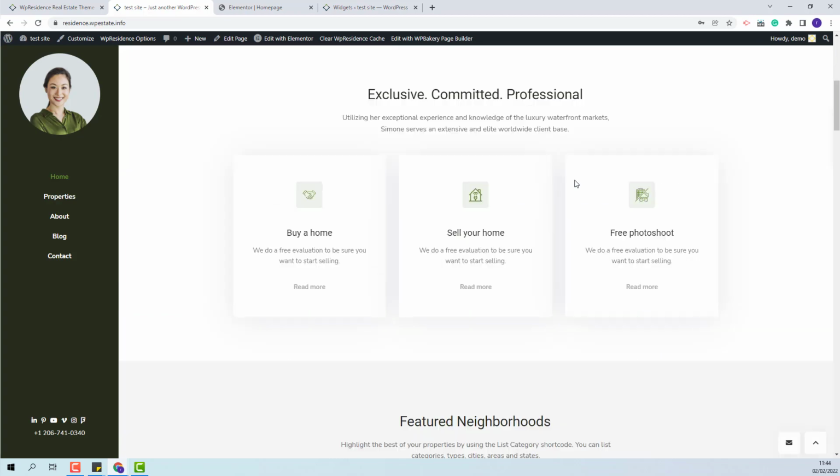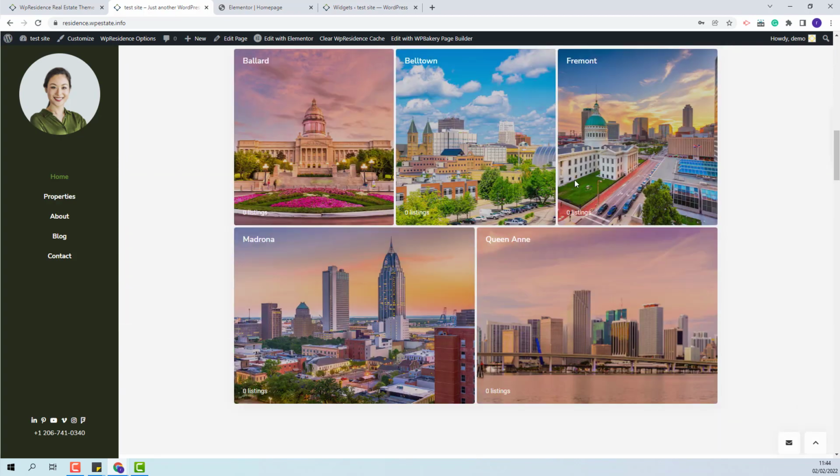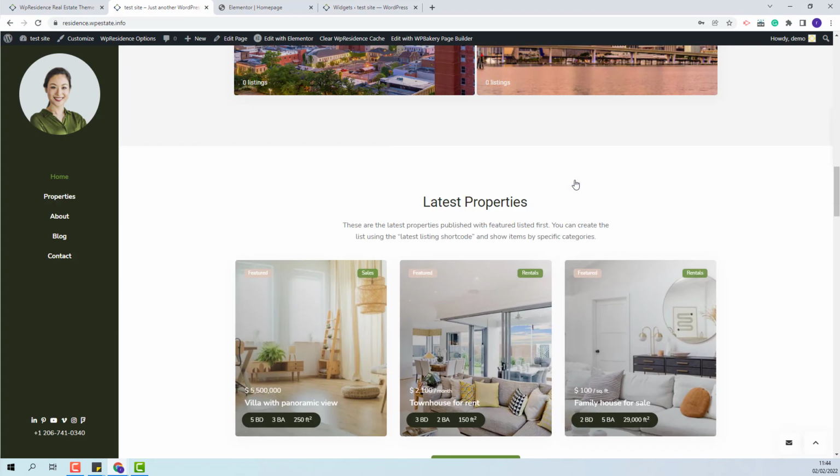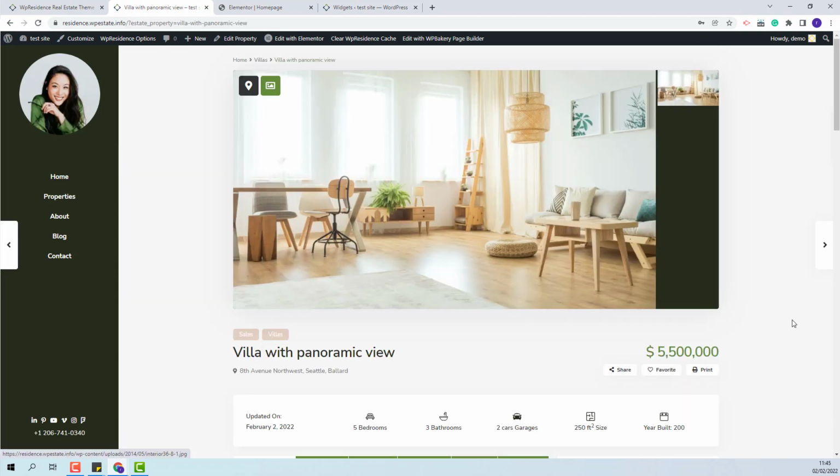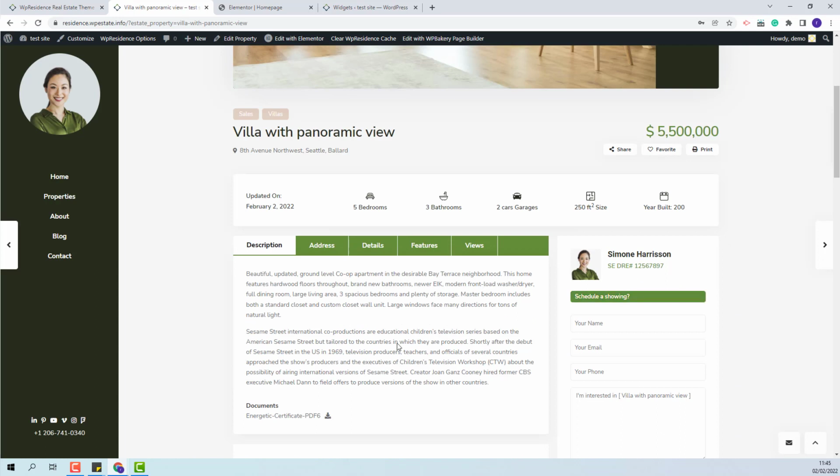Next I will show the property page. In Seattle demo we used a custom template for properties. So I will open one property. To edit the property page elements, you will need to edit the custom template created for the properties. You will need to edit it with Elementor.